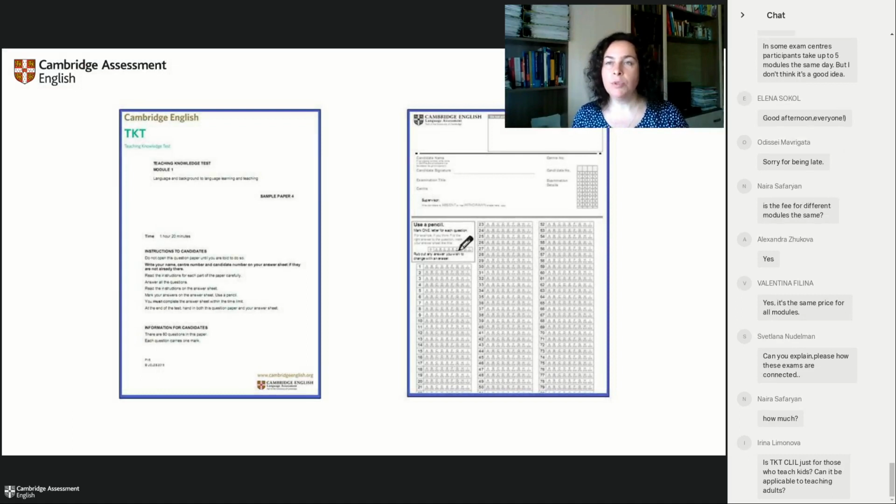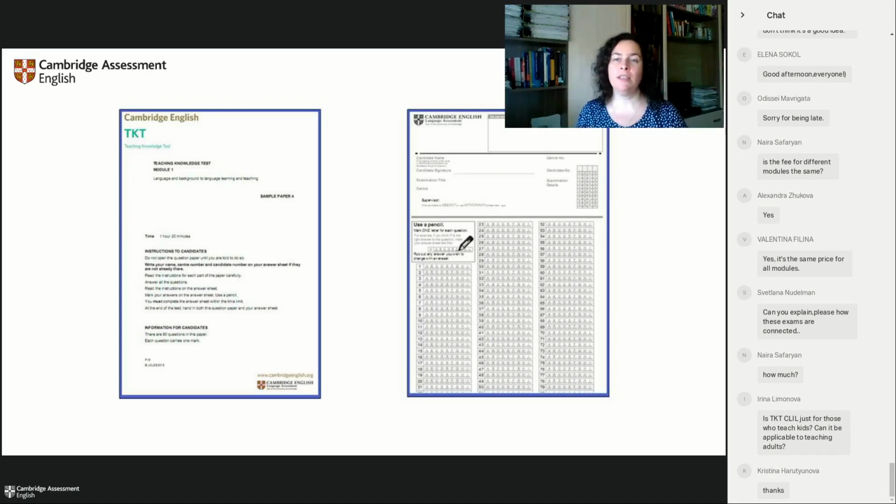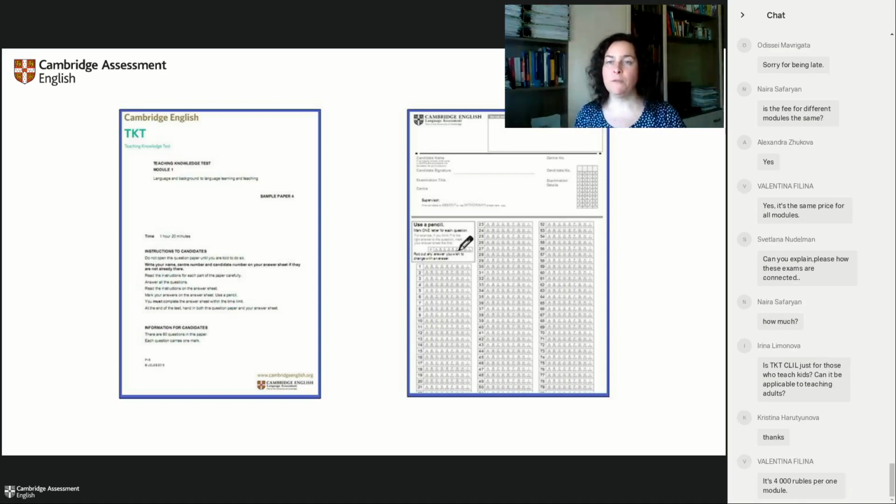Now, when you come to take the test on the test day, you'll be given 2 booklets. One booklet will be your question paper booklet, and another one will be the answer sheet. And as you can see in the answer sheet, there are no big spaces for writing something. It's basically shading in the lozenges, identifying the correct answer. That's what TKT is like.